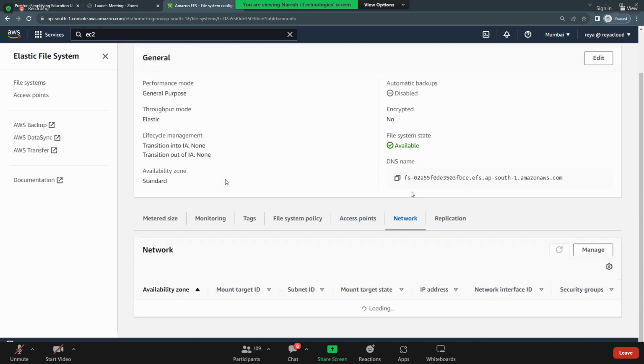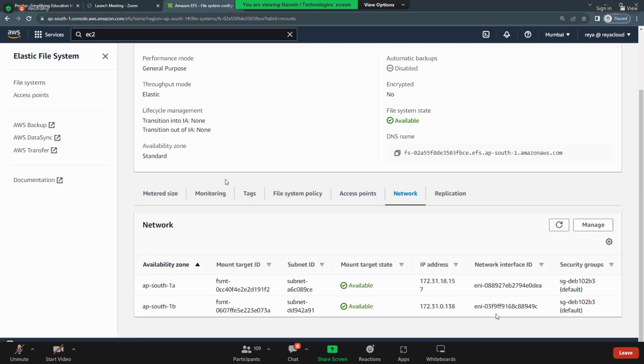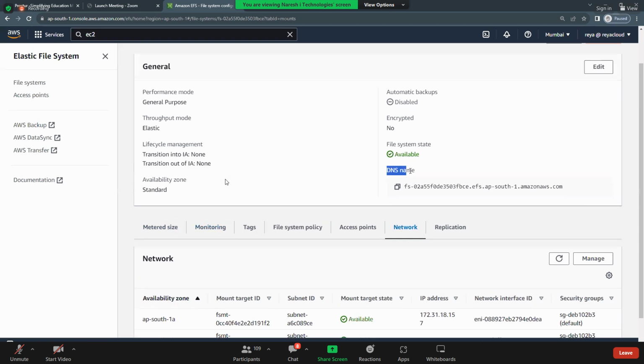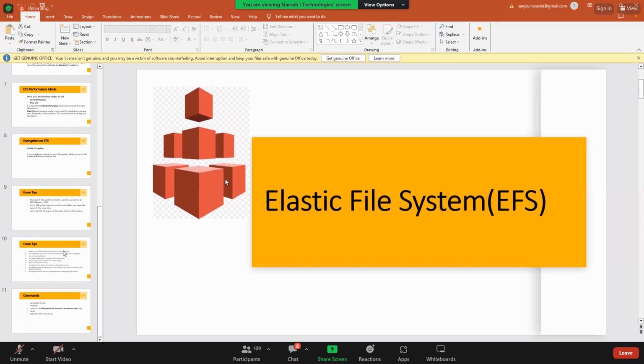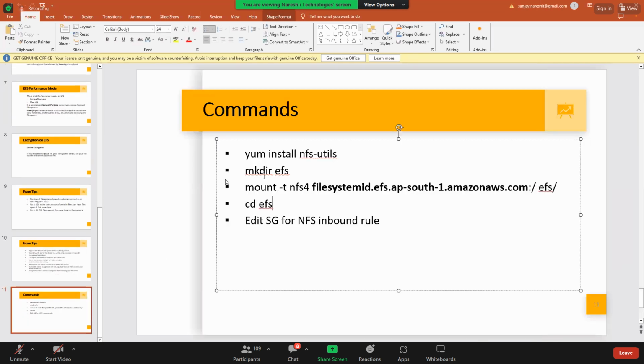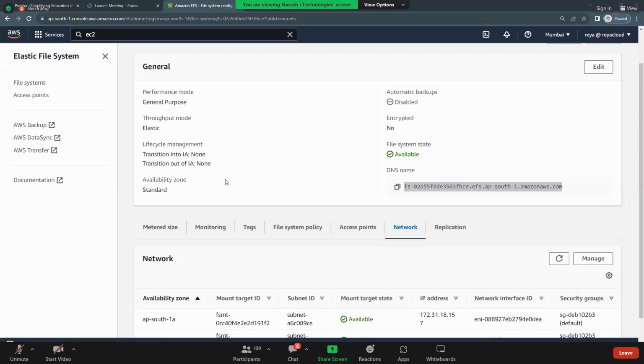Okay, so we have launched, and in 1A and 1B it is now available. And do you see this? This is our EFS domain name. So now what we need to do is mount that EC2 instance to this domain name. Yes or no? So let's see how we mount. For this, I have a couple of commands. I'll put it in Notepad for you.